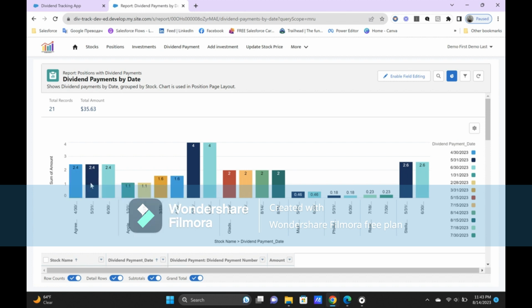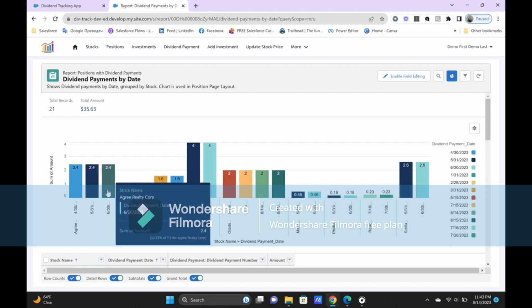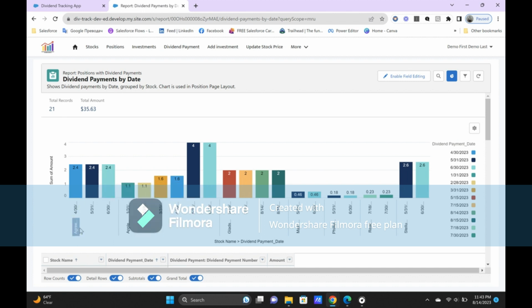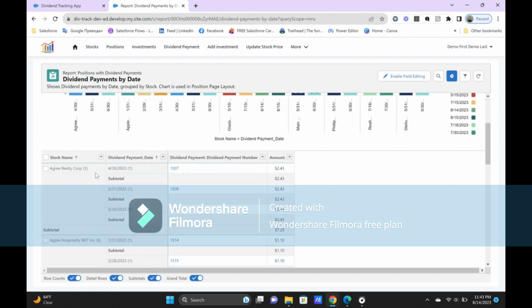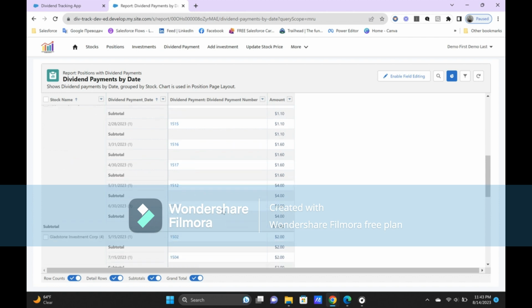Let's say for Agree Realty, you have 3 payments on different dates, and you can see a bar chart of all of them. Next one, you have another stock, with all the dates that dividend payments were input for. Below, you can see the total of the dividend payments made for every stock that you have created dividend payments for. Basically, in this report, you have all your positions grouped by the stock name and by the date of the dividend payment.